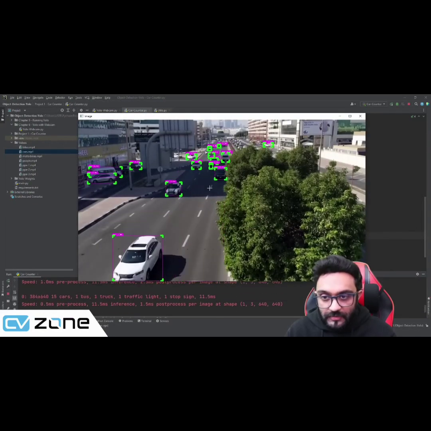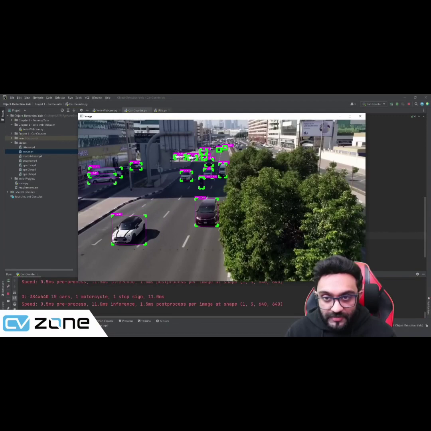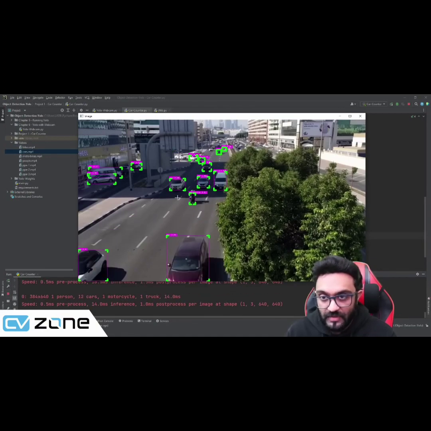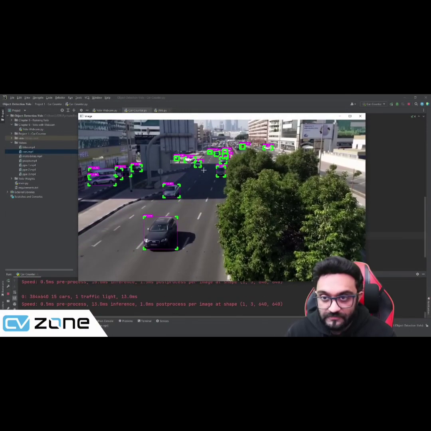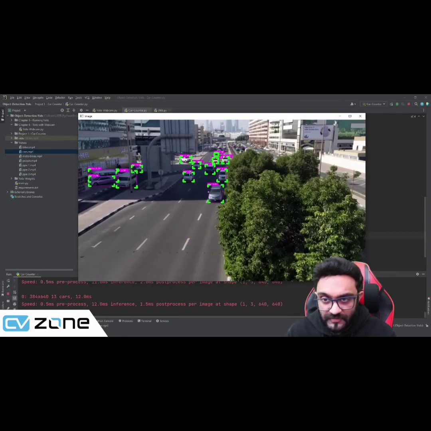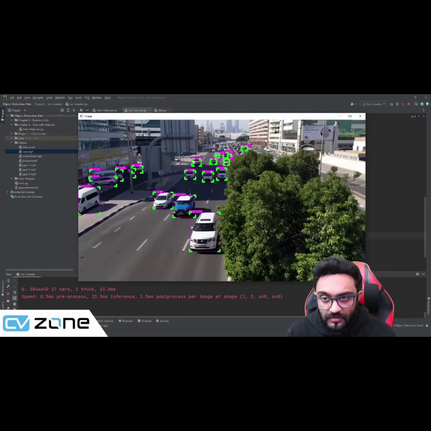So now it will detect only those. Here you can see it was detecting something here. It was detecting probably a traffic sign, but now it's not detecting that because it's not part of it. And here you can see it says motorbike at 0.56 or 59% confidence. So here you can see car.